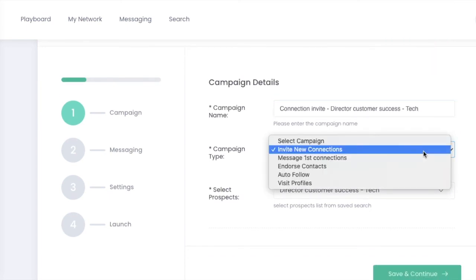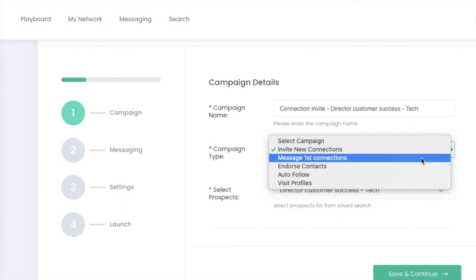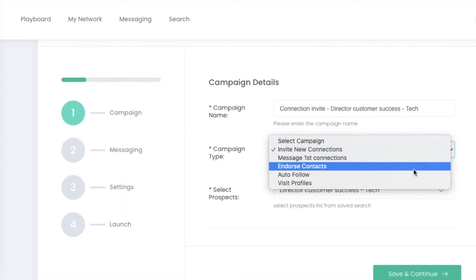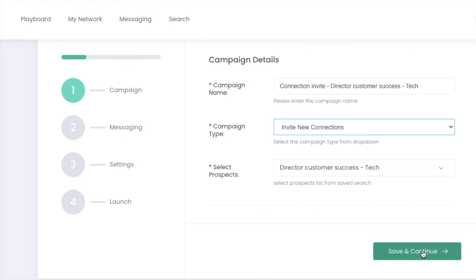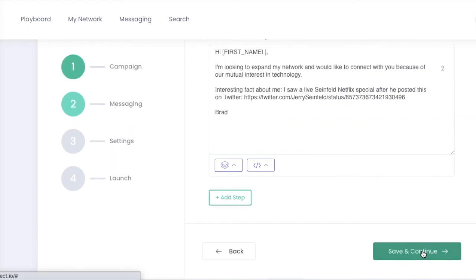Now, WeConnect has a few different types of campaigns that you can run. In addition to the invite, you can send messages or a sequence of messages. You can endorse people, follow them, or visit their profiles. For this particular cold email strategy, the most important campaign is connecting with people. This is where you select your list. I've selected the list that we just saved, and now I hit save and continue.